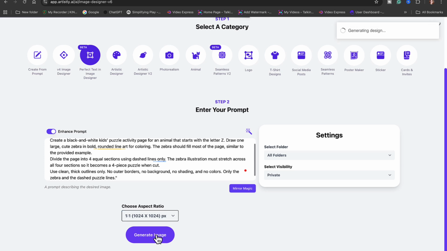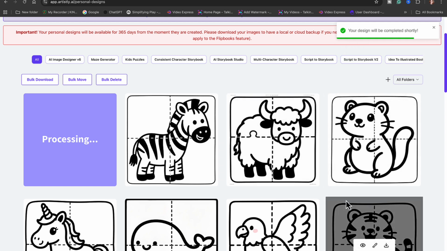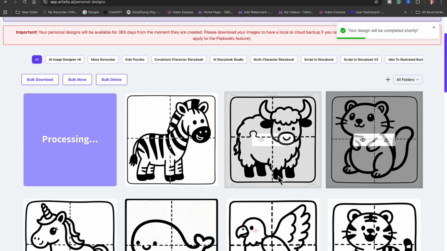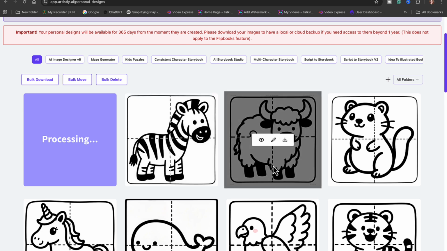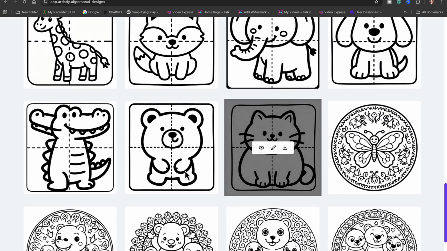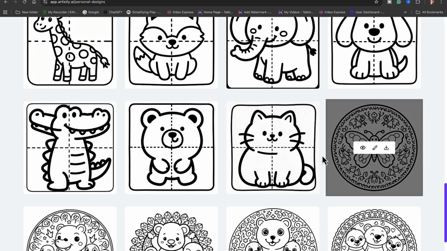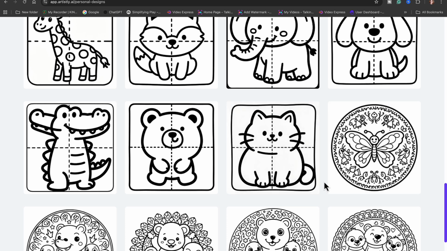Alright, so here are some of the animals that I've already created. As you see, guys, I've already done from letter Z, zebra, so from here I started to create from letter A, alligator, B, bear, cat, dog, elephant. So kids can practice their scissor cutting skills. They can color it, and then once they cut it, they can create a puzzle. Alright, so this is the easy one that you can create because it's just a 4 square puzzle.